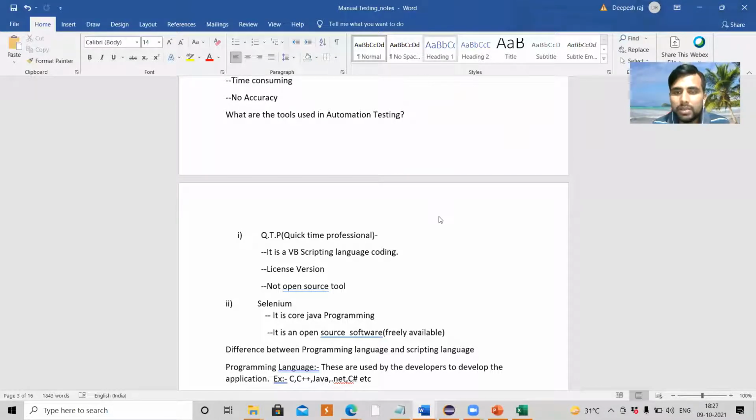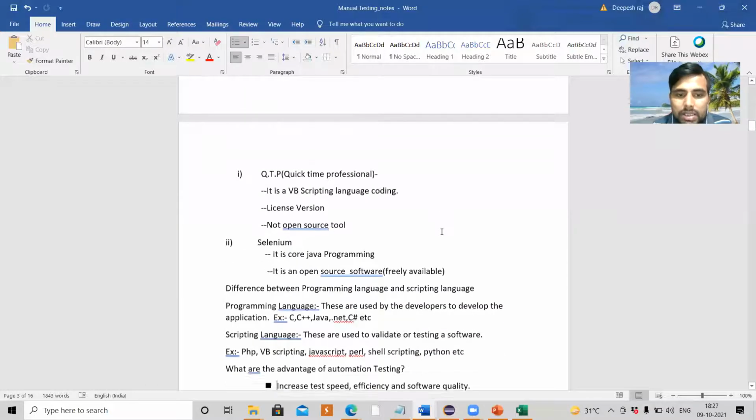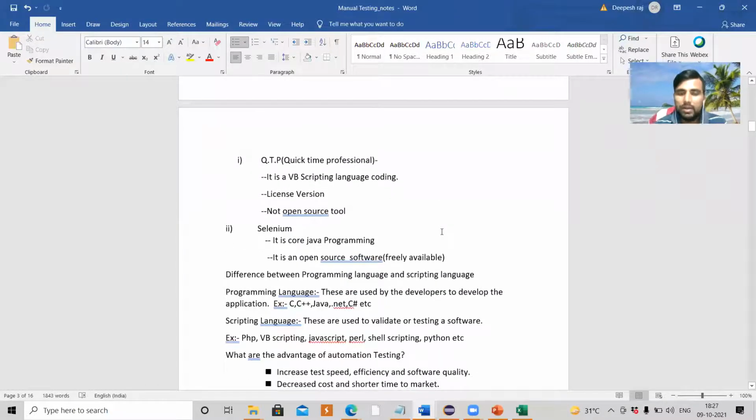In scripting language, Java also supports. What scripting means, using Java also we can do scripting. We can write the script using Selenium. We can use Ruby also, we can use Python also. So multiple languages are supported, even JavaScript, even shell scripting also we can do.